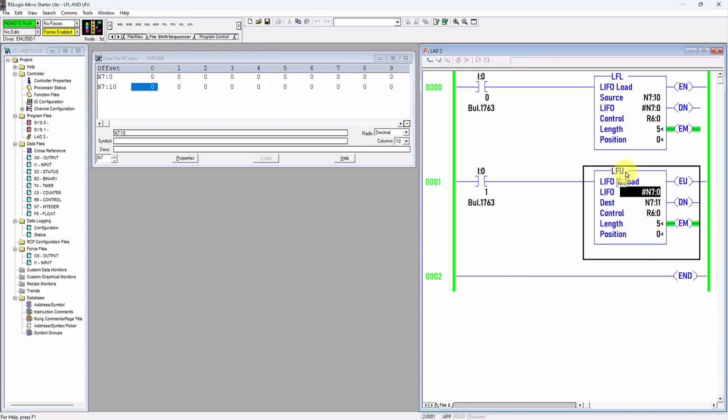As for the LFU, or last in first out unload instruction, when this instruction is energized, it will cause the last value of the file address N7 colon 0, which consists of 5 words in length, to be unloaded to the destination address, which is N7 colon 11. So let me demonstrate.